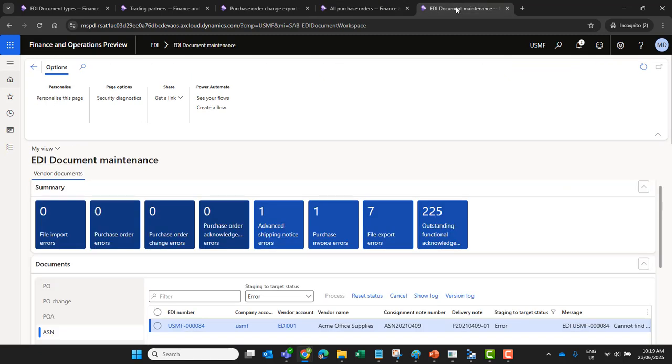We also have workspaces. For example, if there are any issues with your inbound documents, you can come and view them here if you couldn't process it. For example, this ASN couldn't process because it couldn't find a purchase order line for that item. You can also, from here, reset the status or reprocess it if you've changed the EDI record or updated the purchase order, or if this record is incorrect, you can also cancel it from here. You can also view more from the version log.